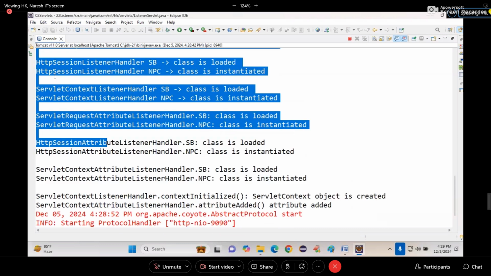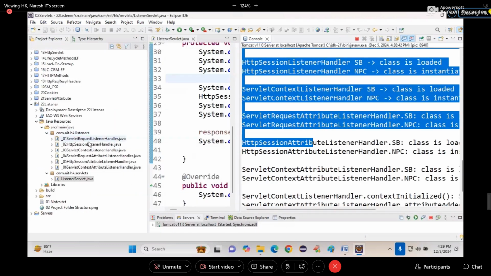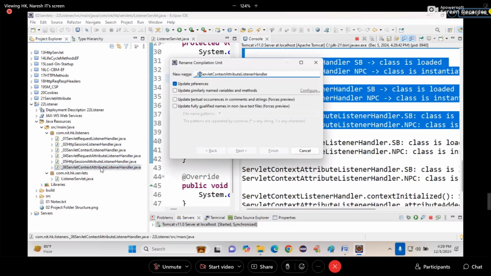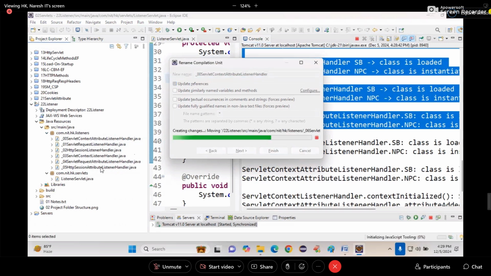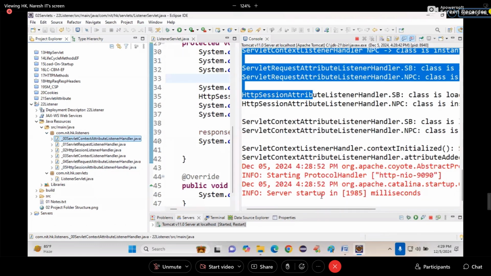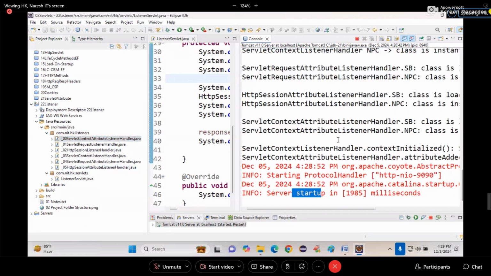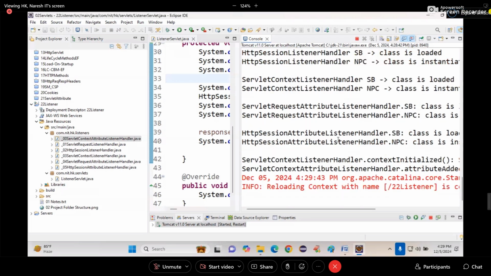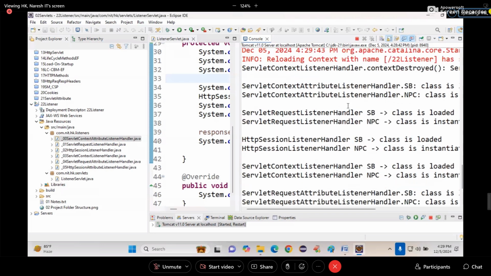It's all because of the names I have changed. For example, now I am giving servlet context attribute name first, 00 I am giving. It will go first. Name changed. When name changed, now it is reloaded again, context reloaded. Okay, reloading context. And observe who is coming first?